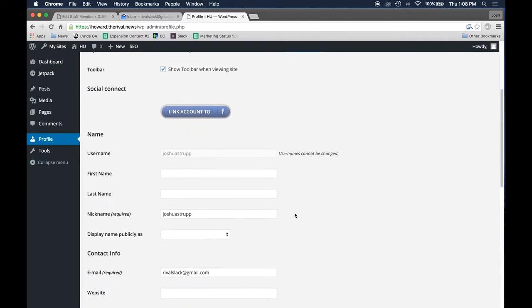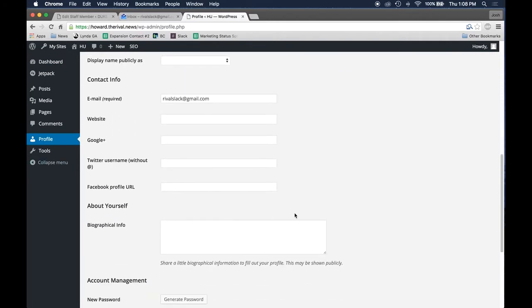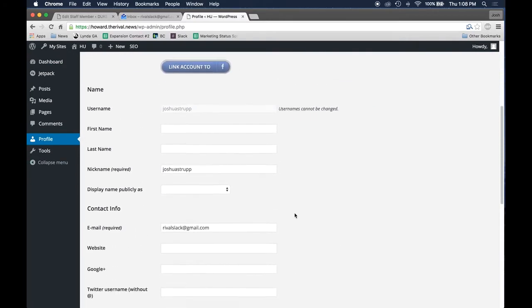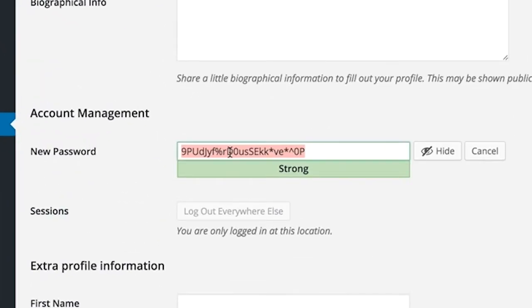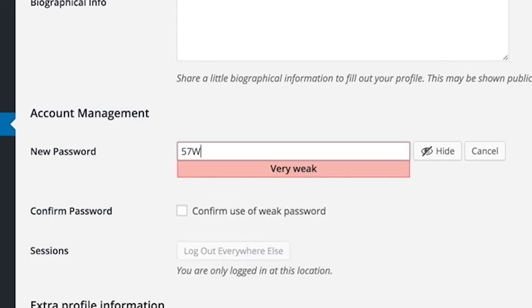So if we hover over profile and select it and scroll down, this is where you can change information about yourself if you like. In order to change a password, what you'll have to do is select generate password. It'll give you some sort of crazy nonsense. Type in what you actually want and make sure to include some capital letters, some numbers, and some symbols. I know it's kind of crazy, but we have high security standards here at the Rival. We don't want anyone hacking into our CMS, so make it something crazy that you can also remember.